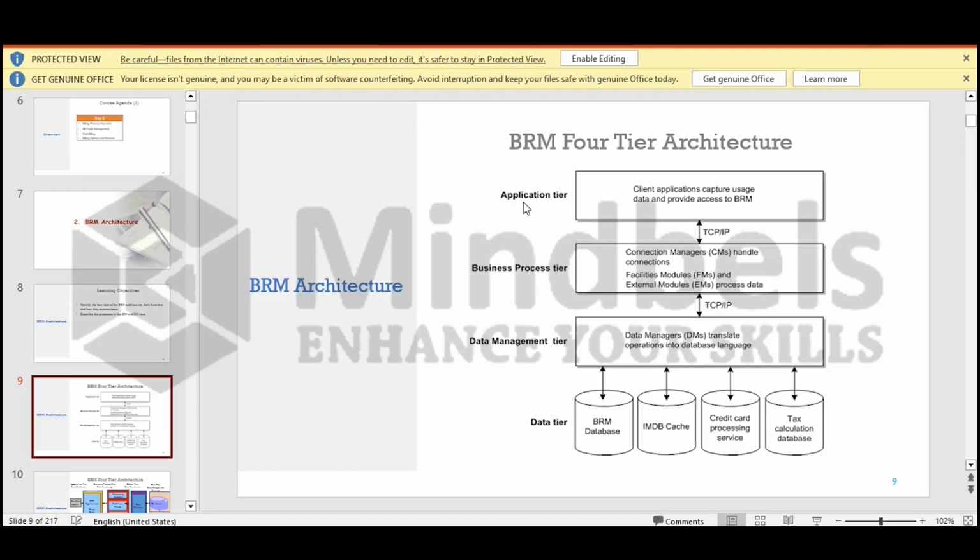So here we can have testnap, I can have my desktop-level application, I can have my PDC. All this will be the application tier, and any application tier will connect with the business process tier, which is also called the connection manager layer, right? This is the layer where we do most of the customization in BRM.